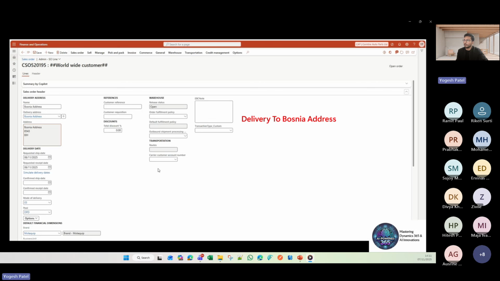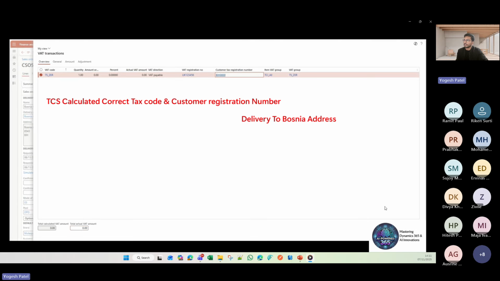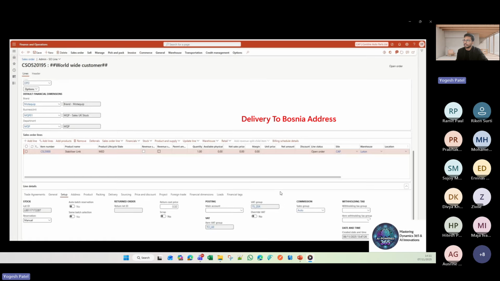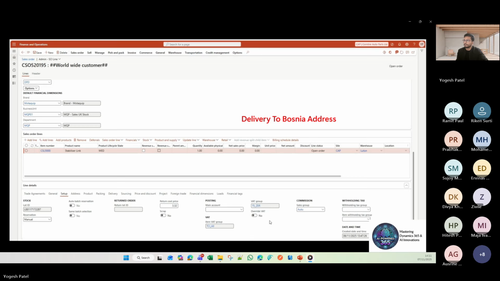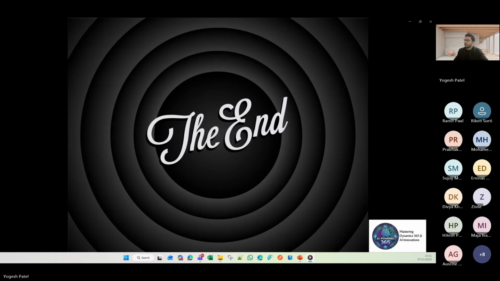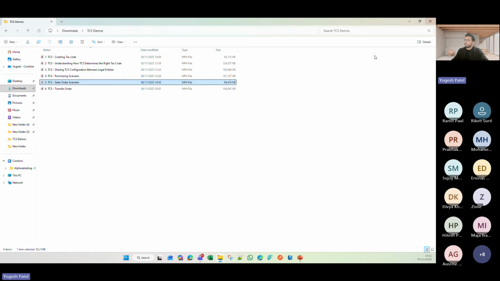And then the third one is for Bosnia. And you can expect the register number for Bosnia is also updated there as well. Perfect. Let me go back to my slide.